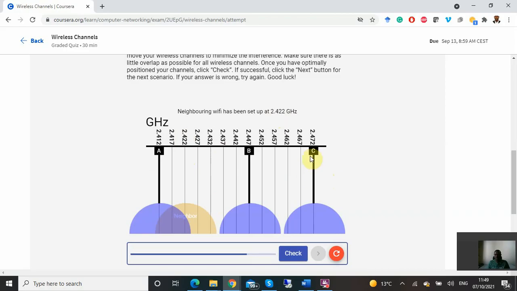So if I'm setting my network C as a standalone, which is here, what I would tend to do now is to move my networks A and B around. So for my network A, the gap between network A and the neighboring network 2.422, as you can see, is just 1. So this won't be correct. So I will have to move it around. If I move network A, I will see that the gap between network A and the neighboring network here is 1, but here is 2.